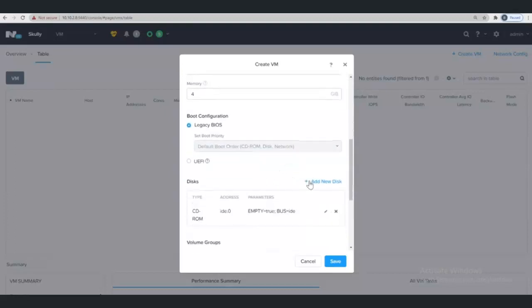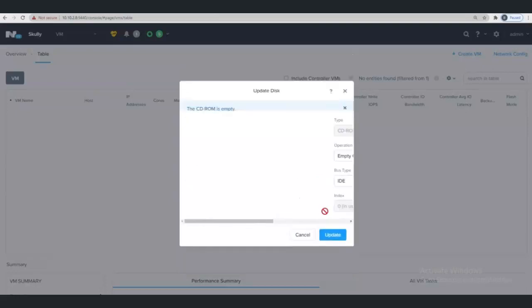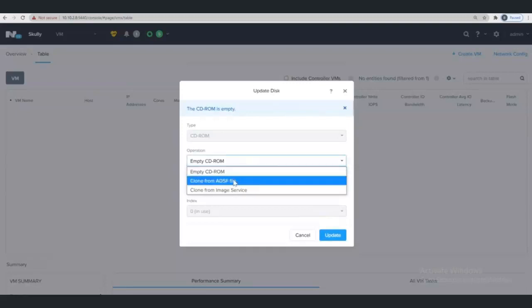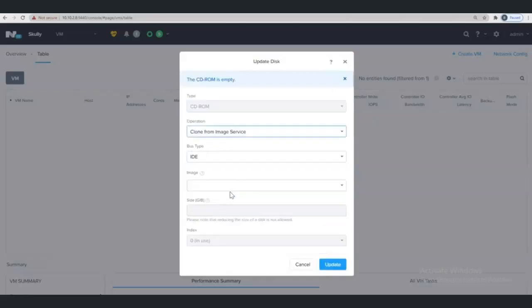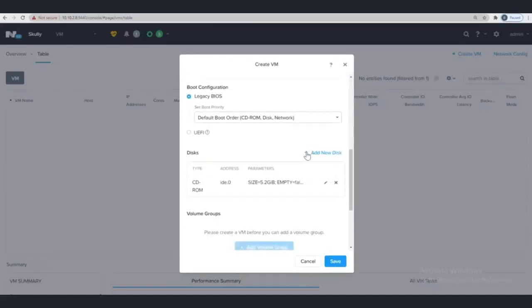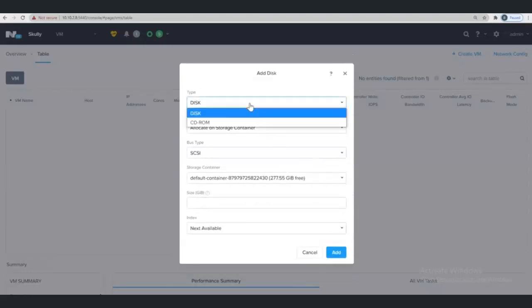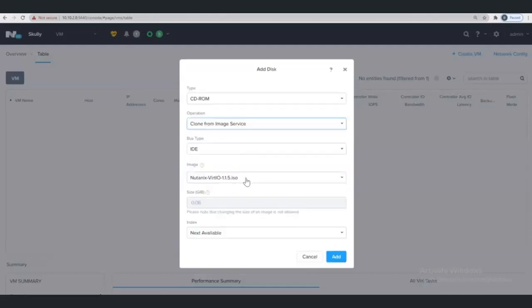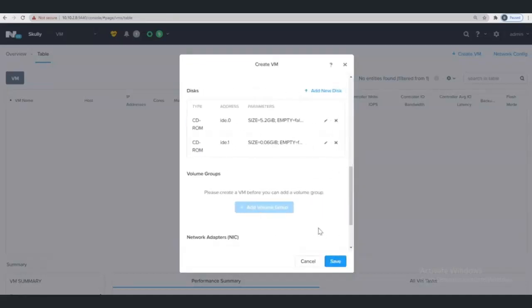And then from a disk perspective, we are going to mount, clone from image service, our Windows ISO in the first DVD drive. We are going to add an additional CD-ROM drive, clone from image service, and bring in the Nutanix Virtio driver ISO.